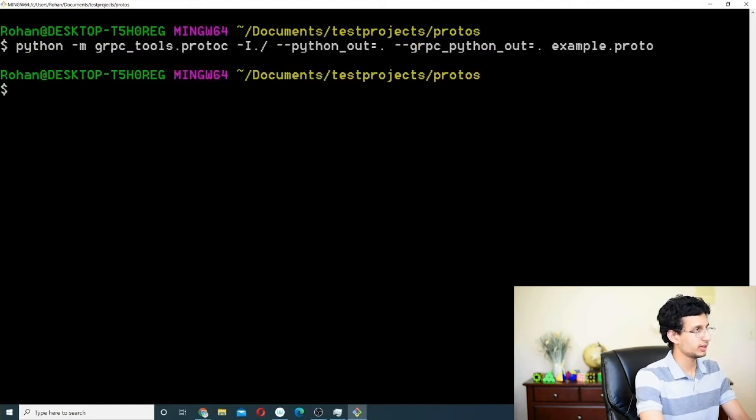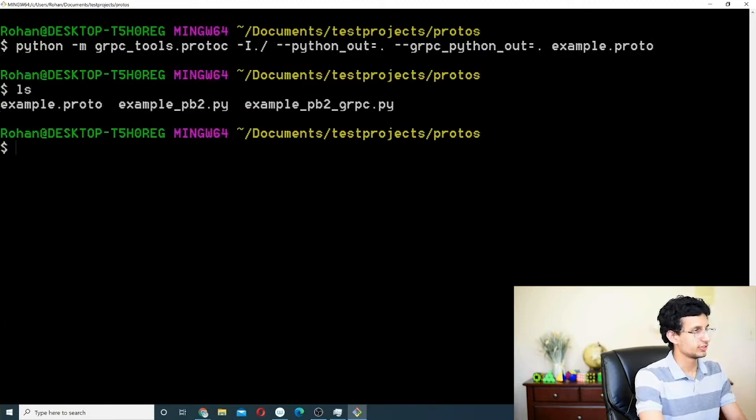Now if I run the command again, you can see that it's generated two new files, example_pb2.py and example_pb2_grpc.py. The grpc.py file contains all the gRPC related stuff. So all of the common code, that is all the messages and their definitions, will be in example_pb2.py. And all of the gRPC related stuff, the servicer, the client stub, etc., will be in the grpc.py file. So let's just take a look at what they look like.